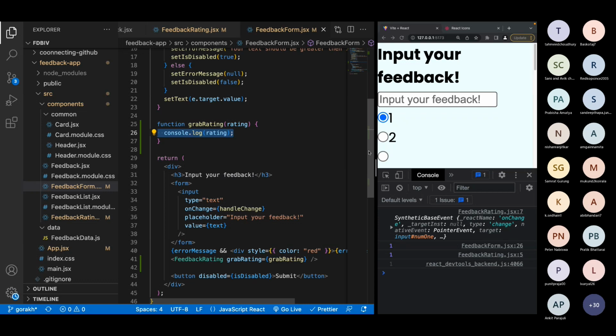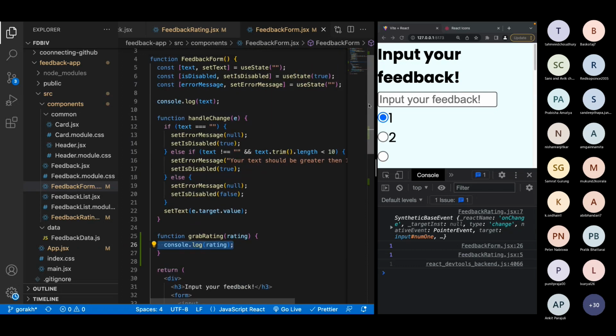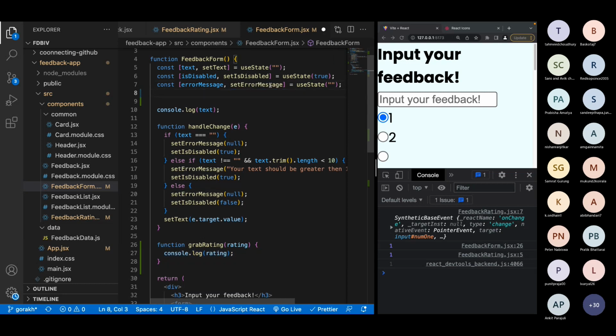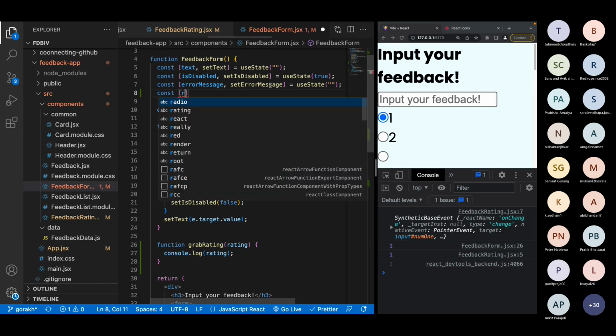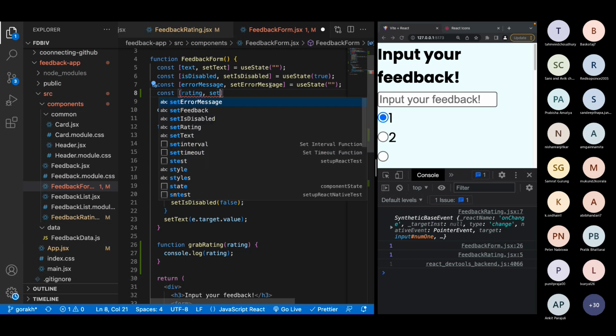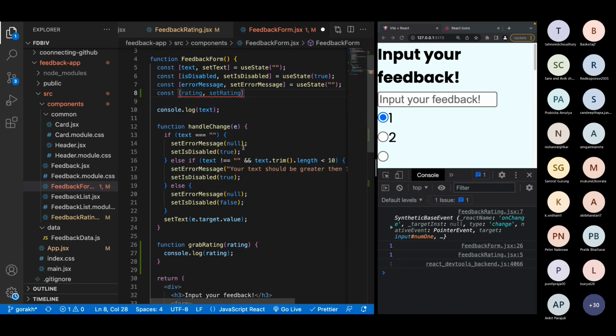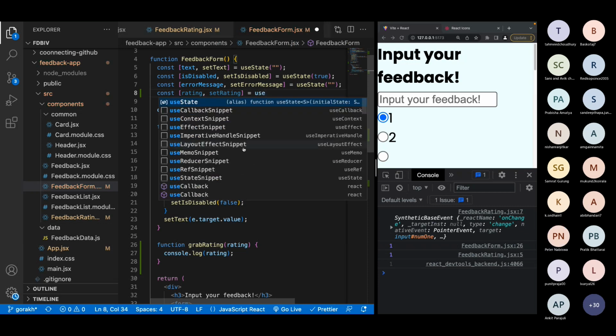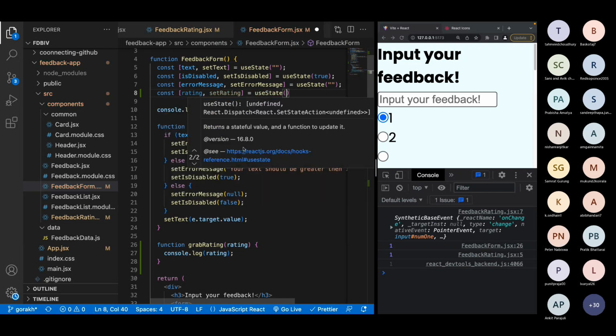Now I think you understood the way we use a function for passing data from child to parent. Now once again we can create another state similar to rating, right? You can have the same name as well because they are in different components, it doesn't matter. Actually you can write rating and set rating here as well. We have rating here. Initially the rating will be 0.